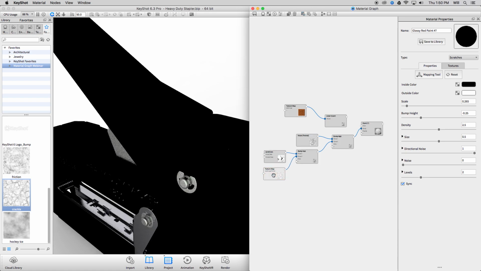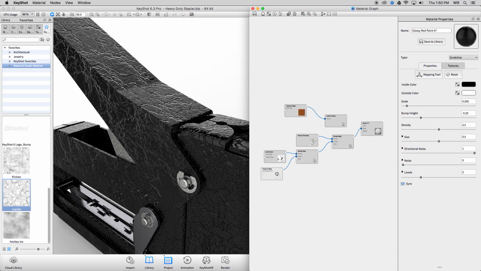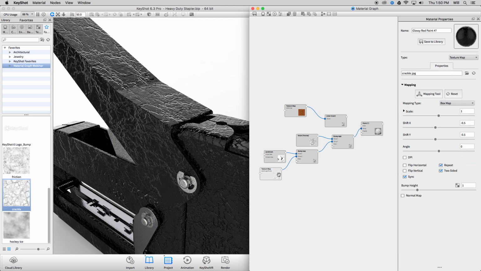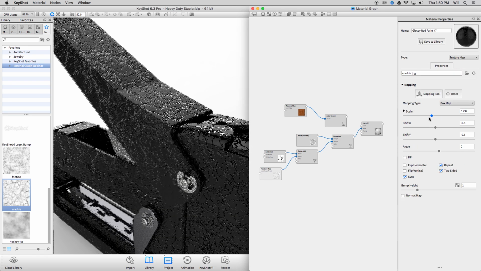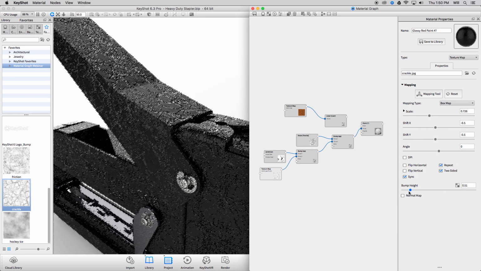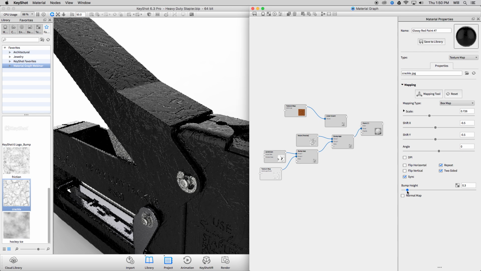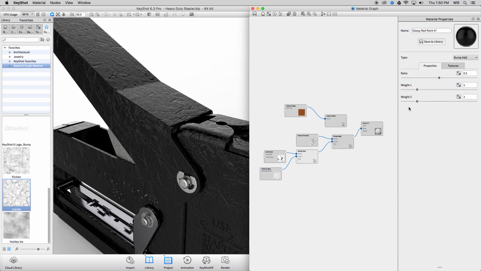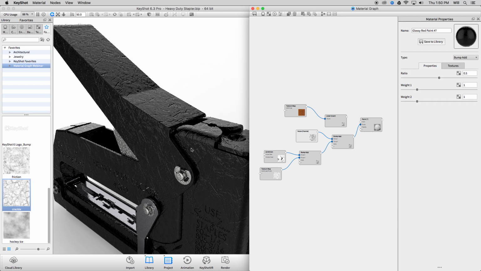Okay, we cannot preview that one because it is an image-based texture, so what I'm going to do is just scale this down a little bit and cut the bump height because it's pretty aggressive right there. So then overall, of course, we can still go and use our bump weight 1 and weight 2 and continually build upon this as needed. There is technically no limit to what you can do with it.